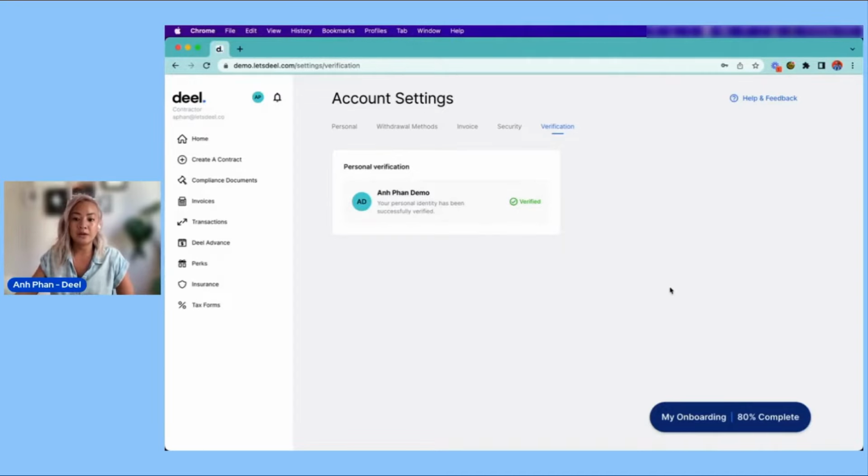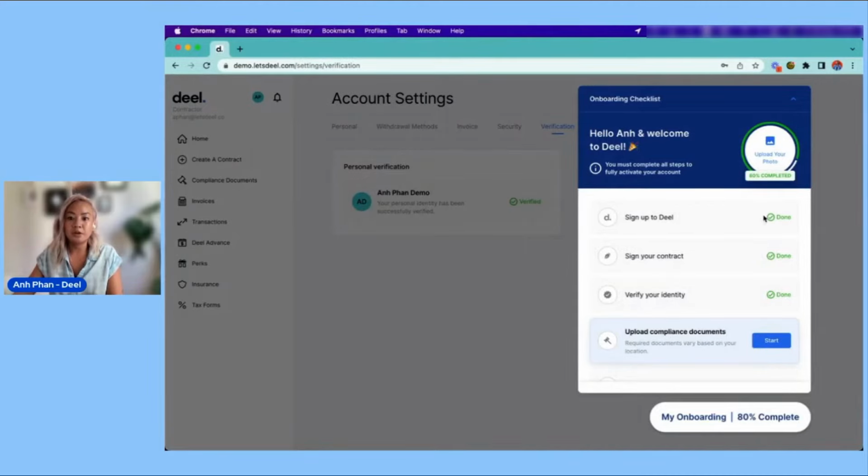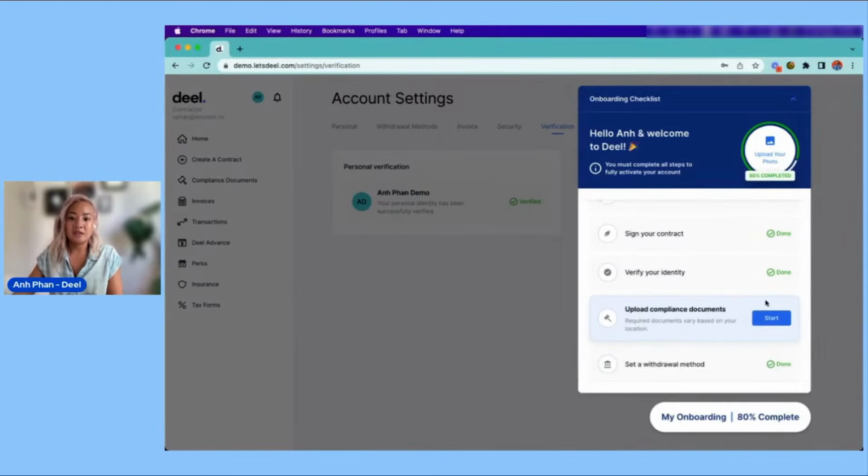I do want to point out at this point that there is a handy little onboarding tool to let you know how far you've come from onboarding. If you click on this in the bottom right, you'll see what you've completed. So you've signed up for Deel, you've perhaps not signed your contract yet in this case, you verified your identity, and then the next steps that you haven't completed yet, which is uploading compliance documents, as we'll talk about next, and then setting up a withdrawal method.